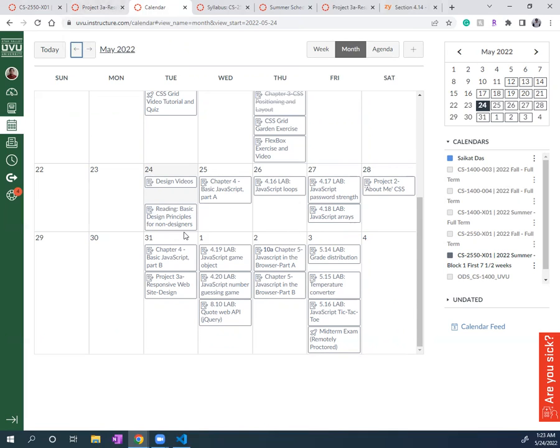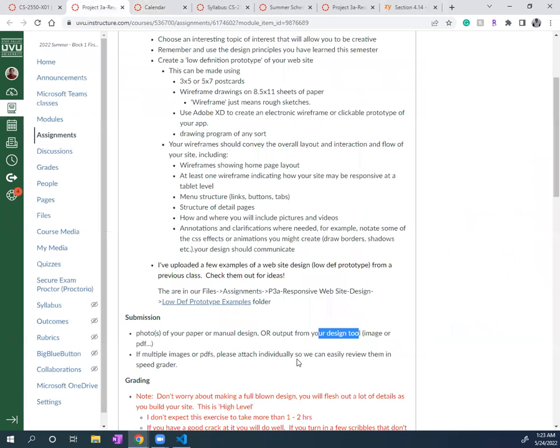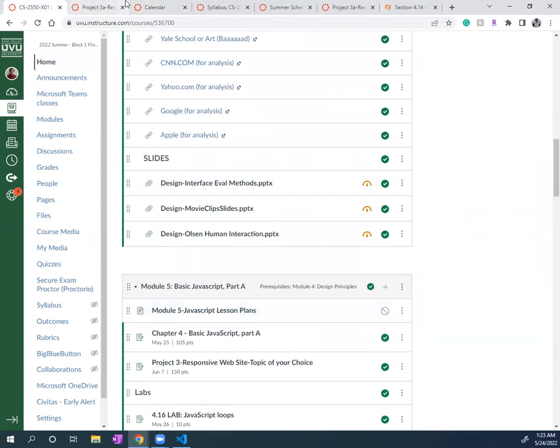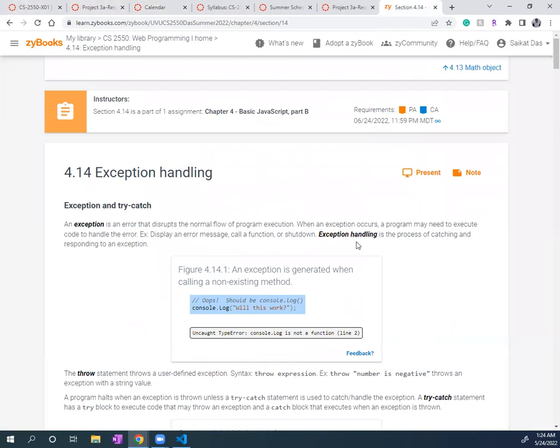And this week, you have 3 labs in JavaScript, and you can read those things. It's 5A, I think, but it is in chapter 4. Don't worry. And chapter 4, so like week 4. If I go to the Zybook, you can see here.